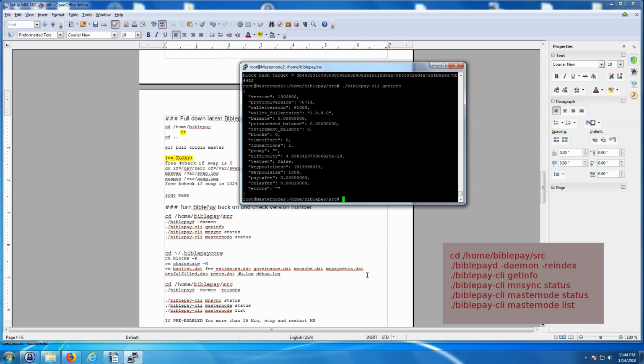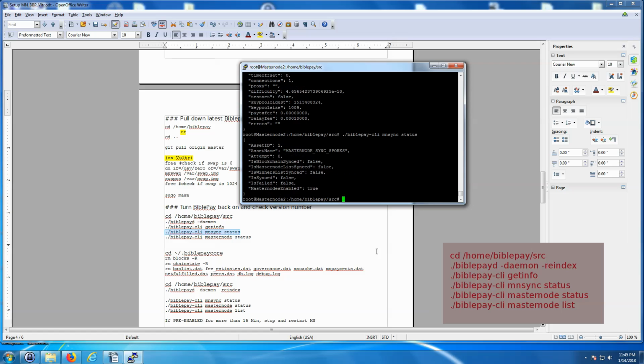You can see on this screen that we just used, it's the getinfo screen by ./biblepay-cli getinfo, that we are running 1.0.8.0. Now you may be asking, why is there not a B there? Well, trust me, the B is there, you just can't see it. The versioning software does not allow for a 5th digit, and that's kind of unfortunate, but you'll have to take it on faith that that's where we're at.